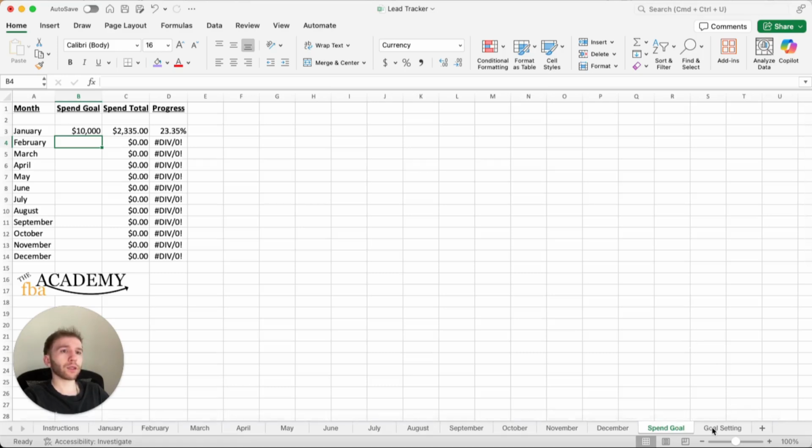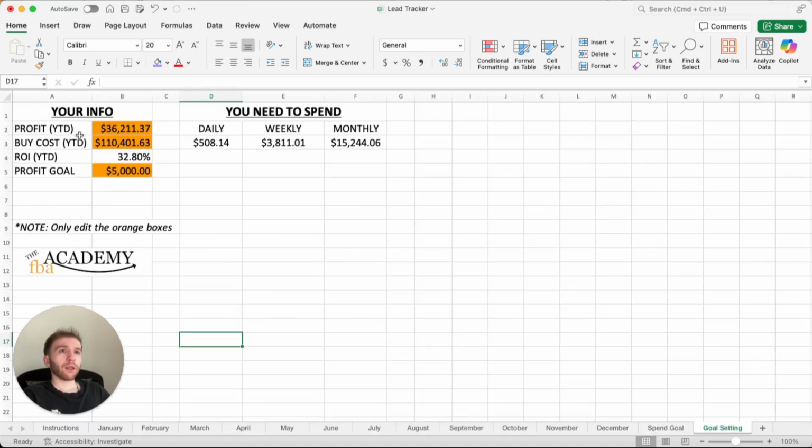And that is because of this next page here, your goal setting. This is going to be also formulas. You only want to edit these orange boxes, these 3. And to give it like a better real world example, I took my actual numbers from the second half of 2022, because I started in the middle of 2022 in June. So these are the numbers from my first 6 months. And what you're going to want to do is take your profit year to date for the whole time that you've been selling. I only did the first 6 months 3 years ago just because it was easier to do for this example.